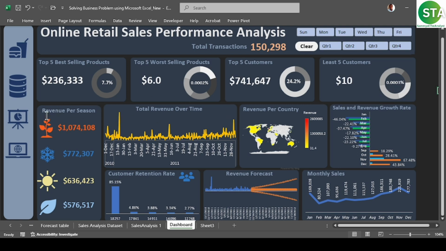Now we come to this place, we'll find the revenue per season. We can see that the spring season actually had the highest revenue, followed by the winter, followed by the summer, and the autumn being the last. Then the total revenue over time. So I split the data into years and into the different days, so as to enable me see the different days and how it aligns with the different years.